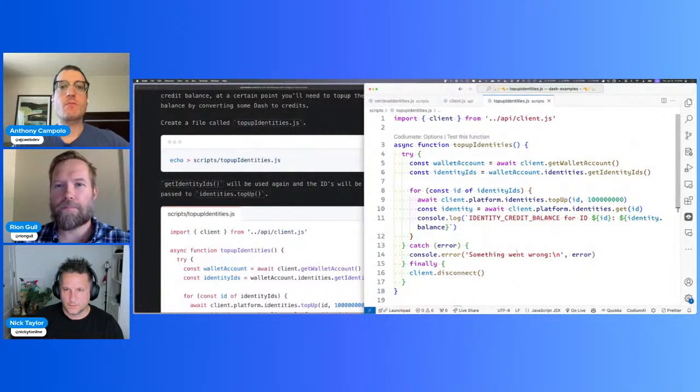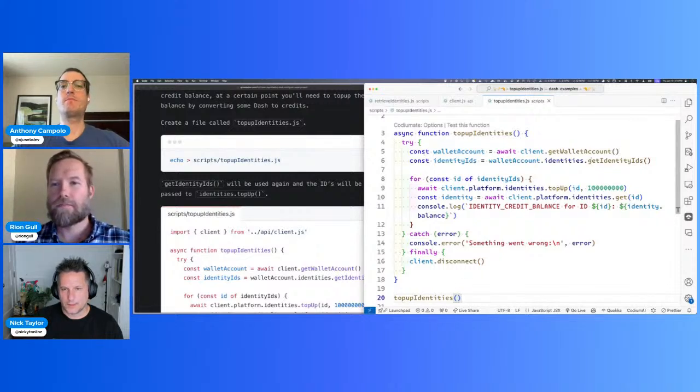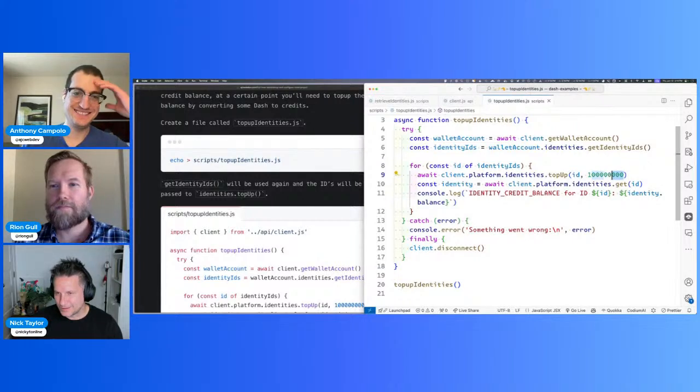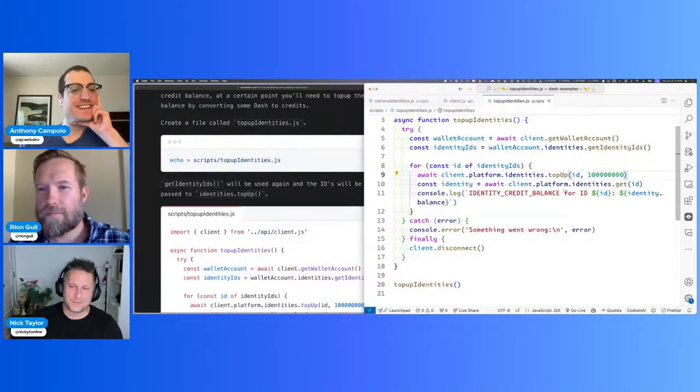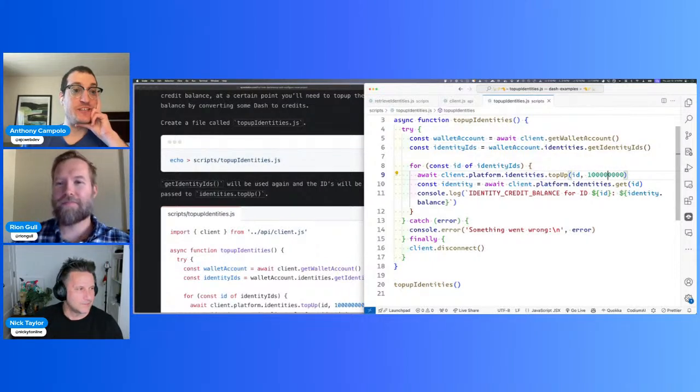So another async function importing from the client API. So we're getting the wallet account and then getting the identities associated to it. Then we're iterating over all the identities we have. And this is a test net, so I guess I'm allowed to give myself, is that 1 billion? No, sorry, that's 10 million Dash, I guess I get to top off. That's pretty sweet for a live stream, not too bad.